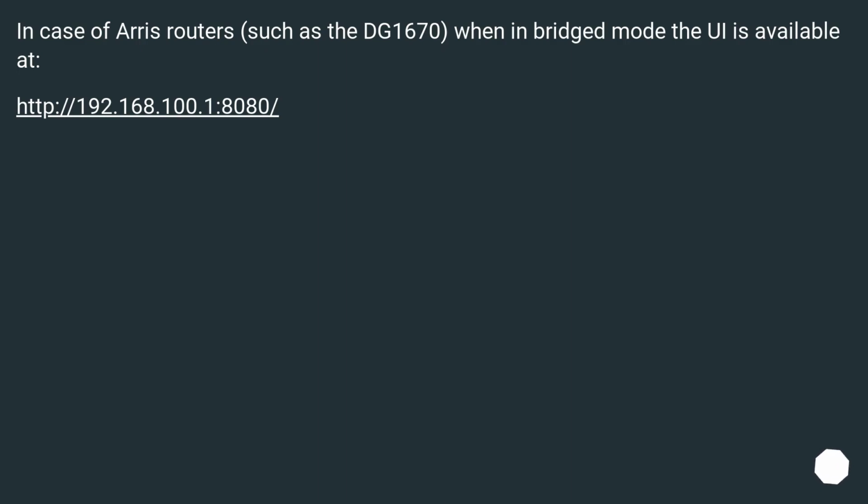In case of ARRIS routers, such as the DG1670, when in bridged mode the UI is available at this URL.